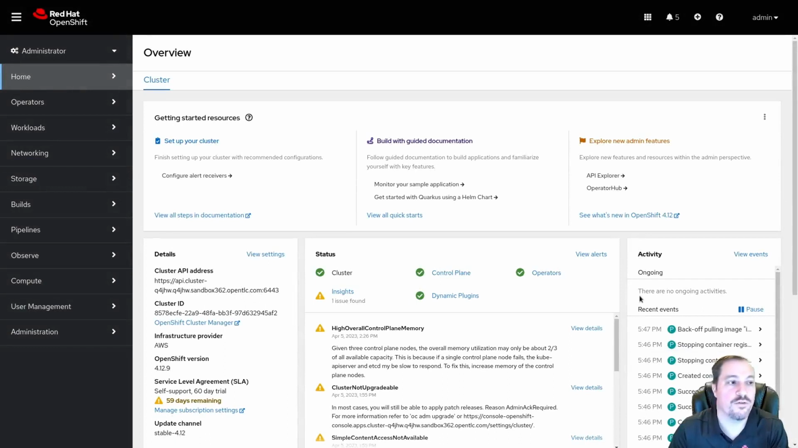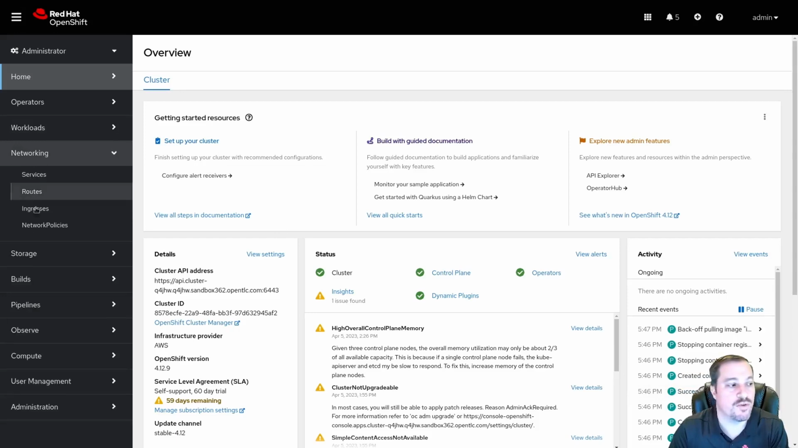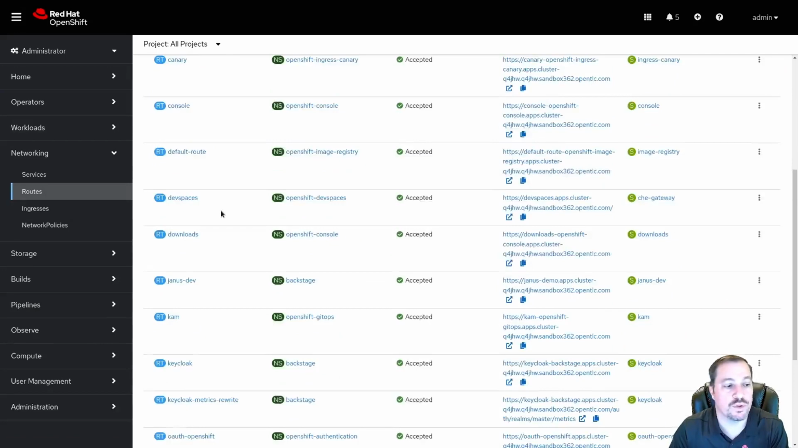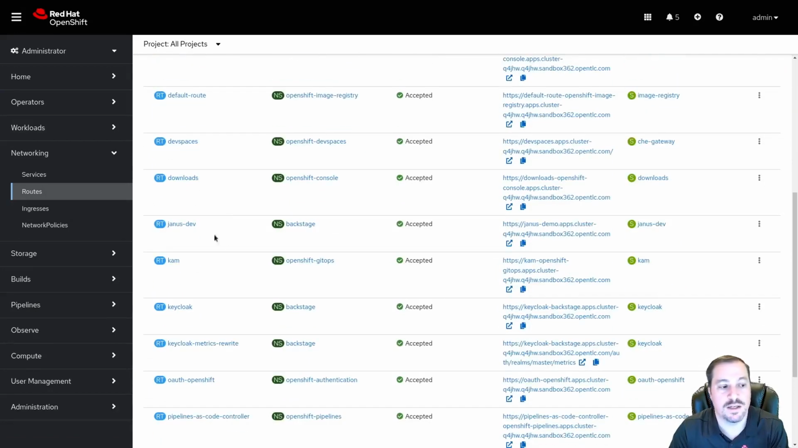So we have provisioned our Janus IDP demo and have logged into our OpenShift cluster. And to get to Backstage, the first thing we need to do is come over here to Networking and go to Routes, and we will scroll down until we see this Janus Dev route. And let's go ahead and click the link here.